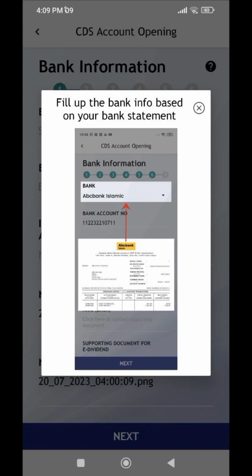So the next step will be creating the CDS account. One thing you need to make sure of is your bank account statement information. You must have the information with you. Make sure the statement shows the info right there in your statements.